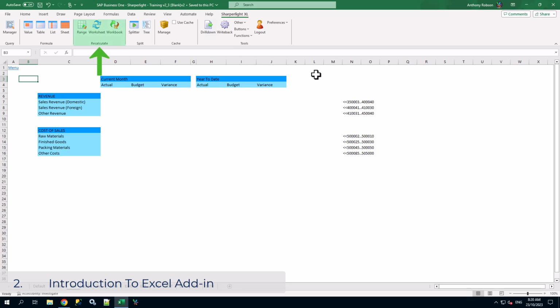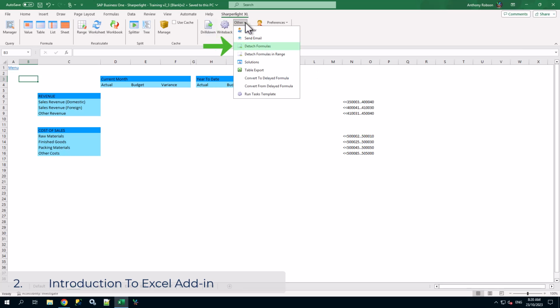In the Recalculate tab are three different types of recalculations. These different types are sometimes useful when you have long loading times or large workbooks. In the Tools tab, you can find a variety of buttons and functions, including Drill Down, which allows the selected cell to be drilled on if possible, Write Back, where you can define a write back, Other, where the notable functions of Detach Formulas and Convert to Delayed Formulas exist.